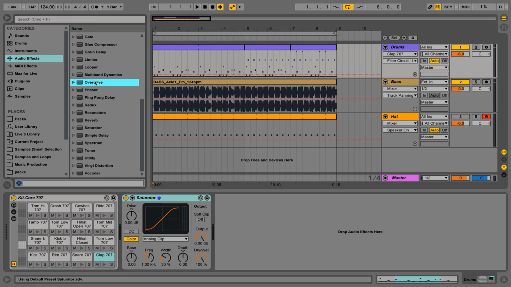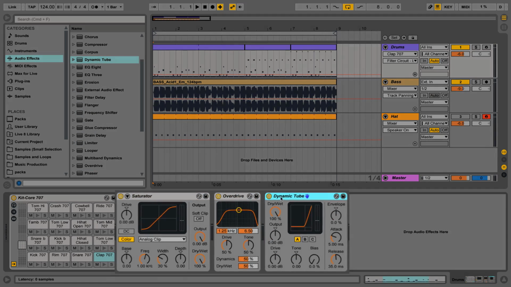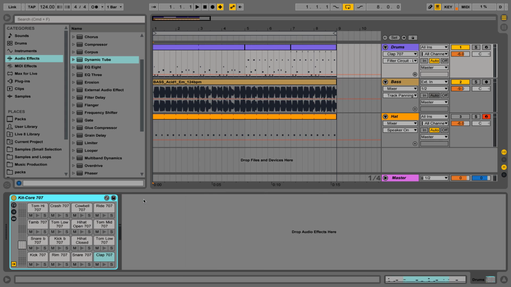Now, we all know that Live has a pretty decent suite of distortion plugins, things like the saturator, for example, or the overdrive, or a dynamic tube. So these are all great distortion effects, and they're definitely worth a mess around with if you have not played around with them at all. But there are some under the hood, fun little ways that I like to add distortion into my sounds without just using those plugin effects.